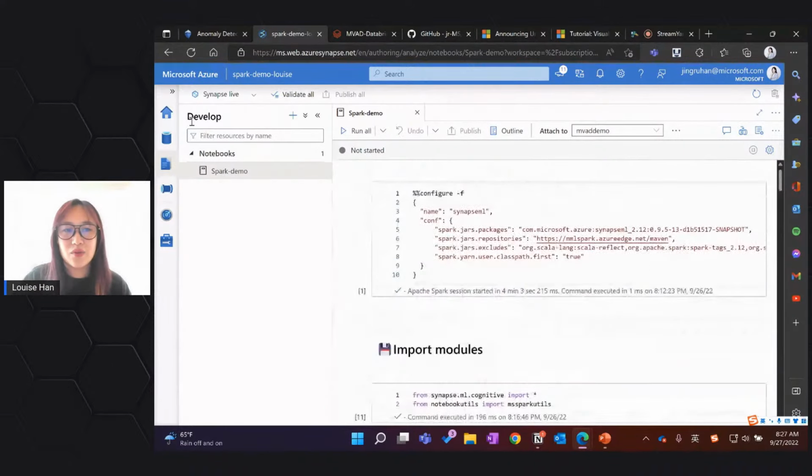And then I can create a notebook. You can see there is a develop button here. You click this and go to this notebook and create a new notebook like this, or import a notebook that I can give you.